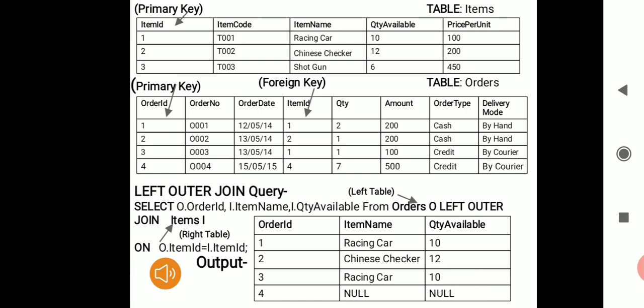But just check for the item ID 4 in the orders table. There is no matching entry of 4 for the item ID in the items table. As the table items is the right table, for the item ID and order ID 4 in the left table orders, there is no matching entry of 4 for the item ID in the right table items. So the entries item name and QTY available will have null values in the right table items for item ID 4.